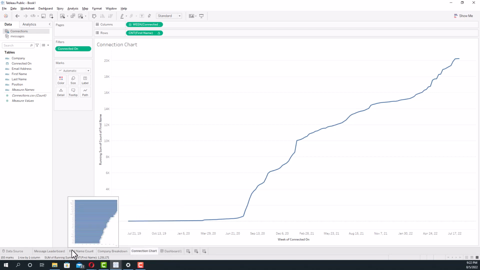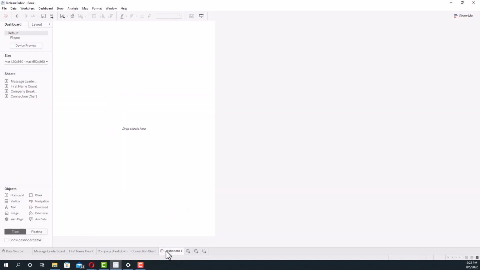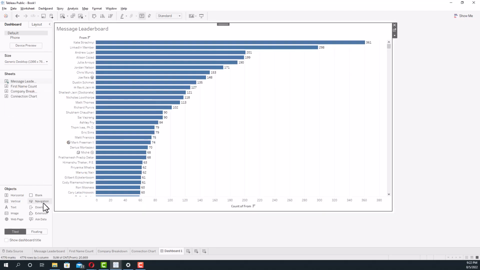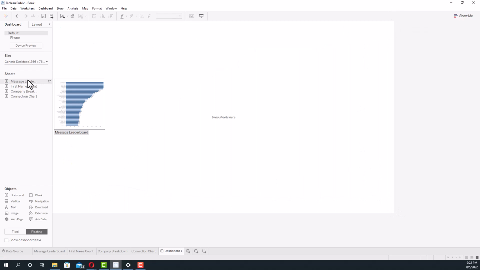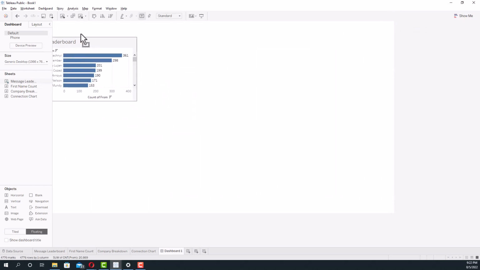We have the message leaderboard, the first name, company breakdown, and connection chart. I'll go ahead and go to the dashboard, and I can actually just change the size of the dashboard. I like to keep it as a fixed size, specifically for generic desktop. And now I can just go in and pull these guys in, make sure that they're floating. Okay, so you can control the size a little bit. I'm going to redo that one and make sure that it comes in as floating. There you go. So you control the size.